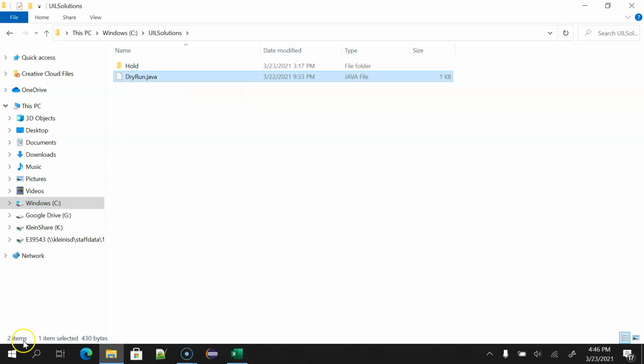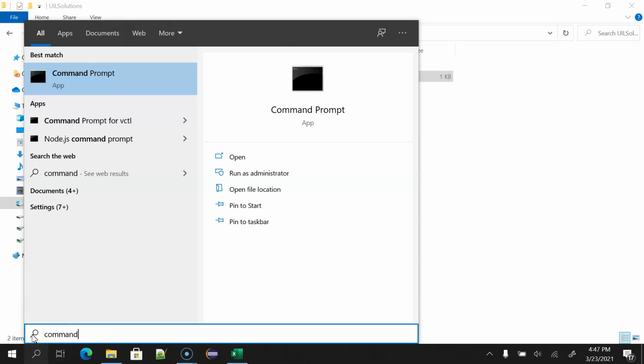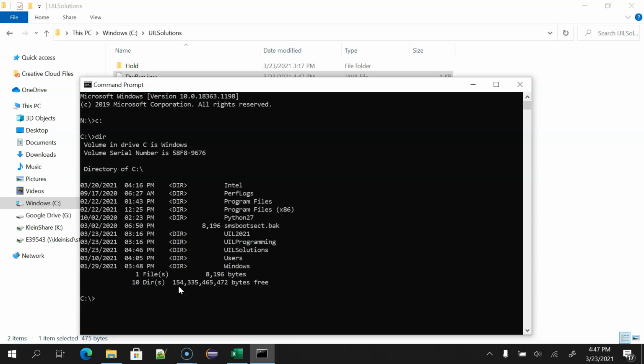And you run it. So I'm going to show you how to run it. Then I go down here to the search and I type command. So it goes to the command prompt. Then I go to C. I do a directory. I go to CD UILP and hit tab. So I'll go into that directory.